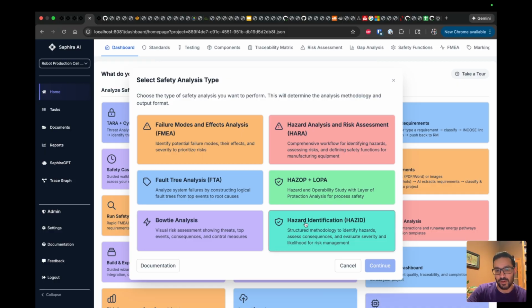And then we'll spend a bit of time going through the HazID methodology, which is kind of an input for Bowtie, but uses one of our new interfaces you might recognize from our safety case workflow to do something a little bit more unique.